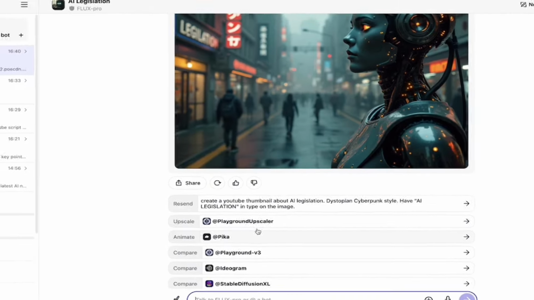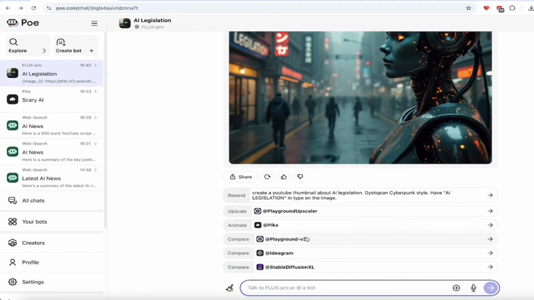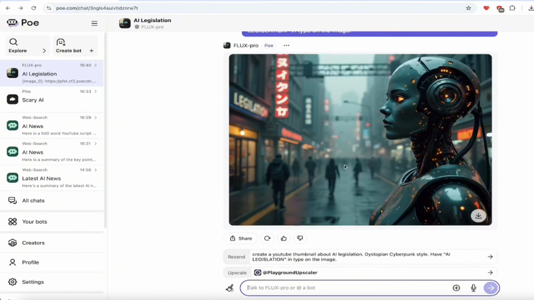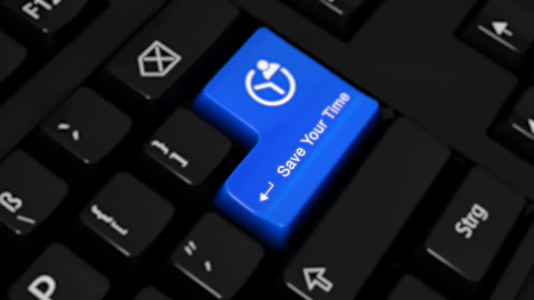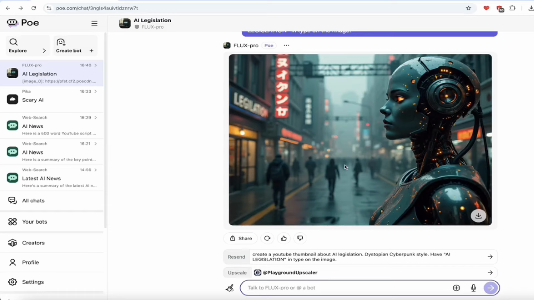If we want to animate this image like we just did with Pika, one click, and you can even do comparisons. So if you want to see what it looks like with Playground, Ideogram, Stable Diffusion XL, etc., you can literally just one click on it. So there we go. We've got a candidate for a YouTube thumbnail. We would just add a little bit of type on top of it, and it's done. This is how easy and how good Poe is at helping YouTubers like me and maybe like you create amazing content.